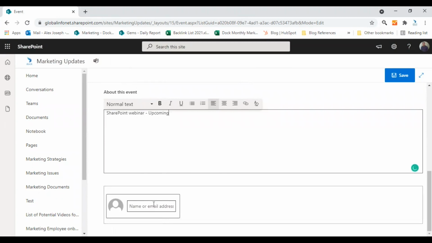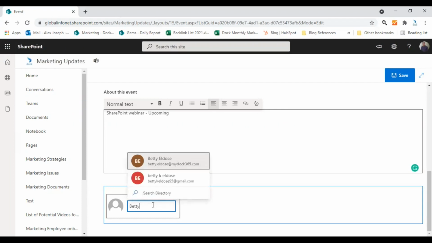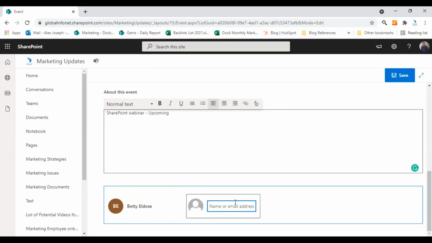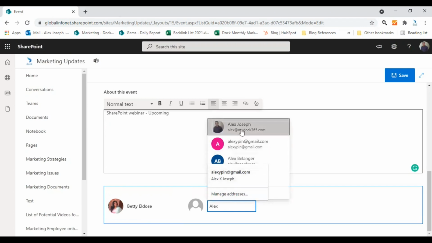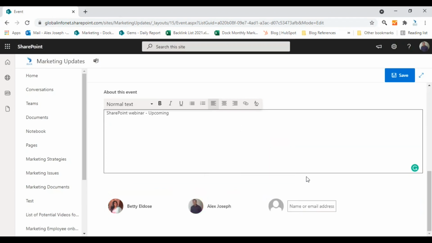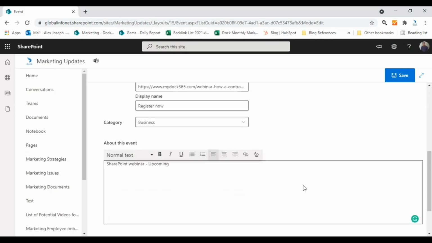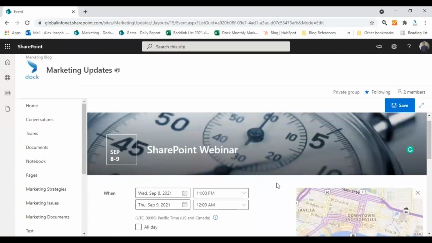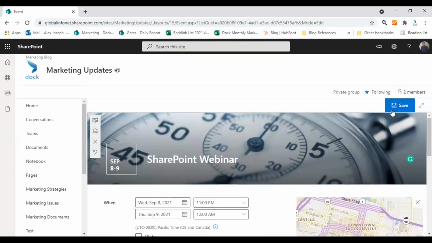And last, you may want to add someone to this event. Maybe the speakers in this event, the hosts, or the people who are arranging this event. Anyone can be added to this event so that users in your organization will know the most important people who are behind this event. You can only add people who are part of your organization in this list, however. That's still okay. And after making all the changes, just click on save.